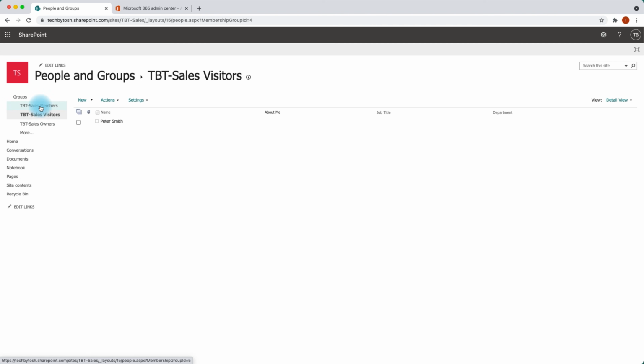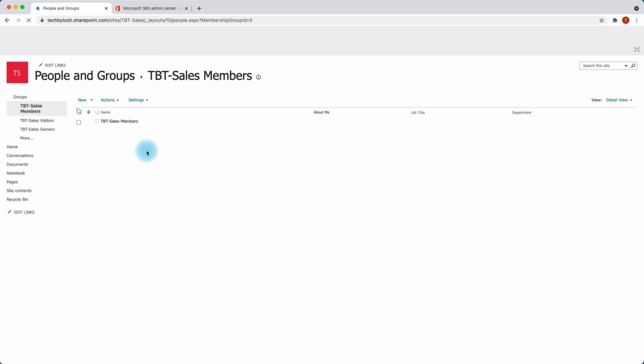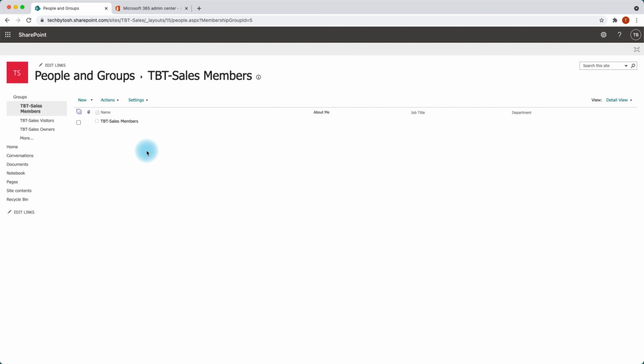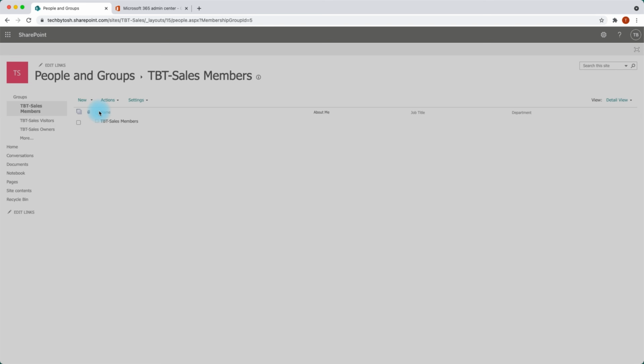Let's have a look under TBT sales members. So sales members, as we saw earlier, actually had the Microsoft 365 group in it. So this is the group. We can directly add any users, or any security groups or Azure AD groups to this SharePoint site group. So to do that, we can basically click on new and click on add users.